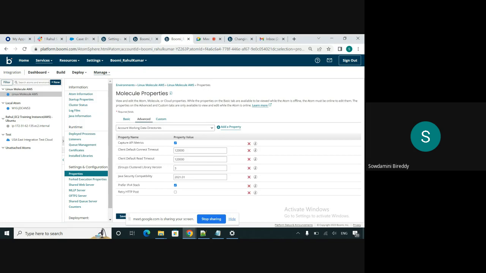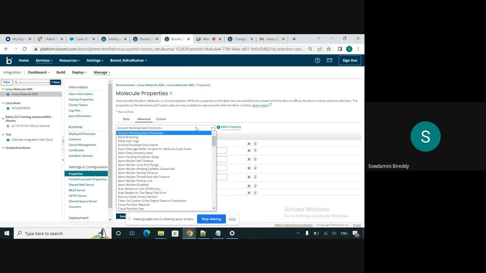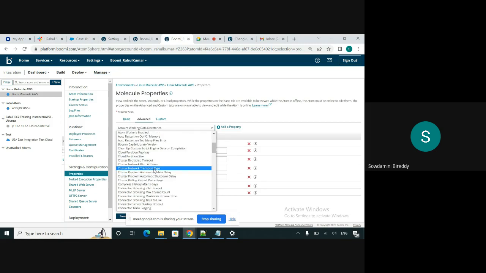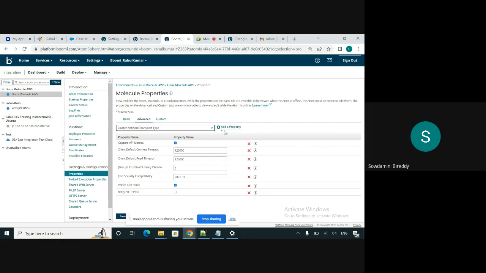From here, I'm going to add the Unicast support properties and configure the values. So select the cluster network transport type property and configure that property with Unicast value. Select cluster network transport type property from the dropdown. Add a property. Configure it with Unicast.